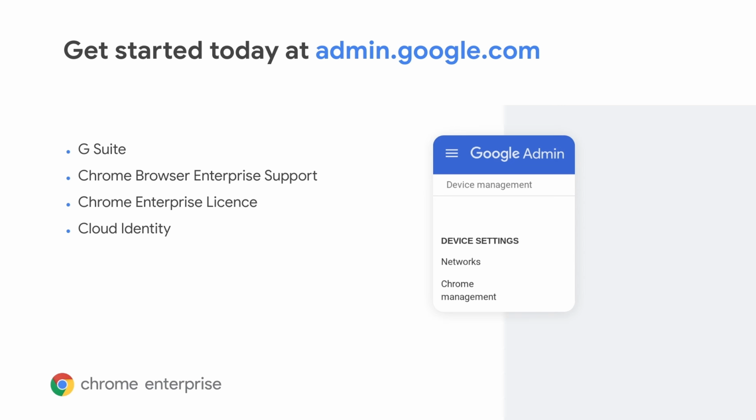So if you're an existing G Suite customer, you can get started right away by signing into the Google Admin Console at admin.google.com and navigating to the device management pages and selecting Manage Browsers. You'll find instructions on how to enroll browsers and get started on that page. If your enterprise has purchased Chrome Browser Enterprise support or has Chrome Enterprise licenses, your Admin Console also has this new service provisioned. Similarly, if you've provisioned Google Cloud Identity, your Admin Console also already has this service provisioned.